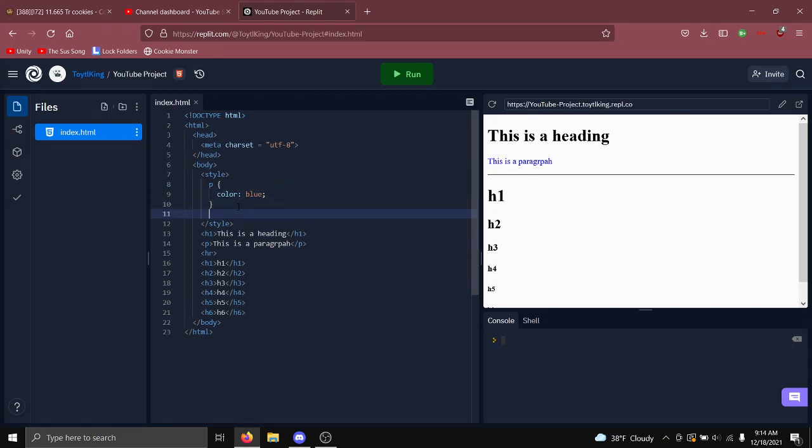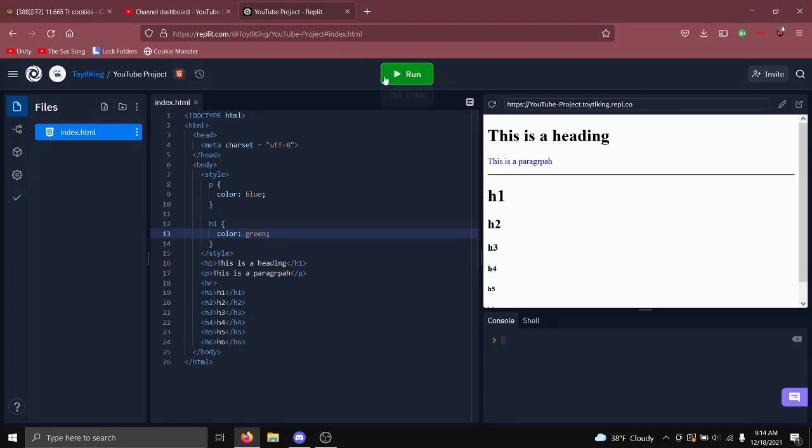If I said H1 color green, then the H1s would be green. And after every tag, you have to put a semicolon. So it's the tag, curly bracket, the CSS selector.